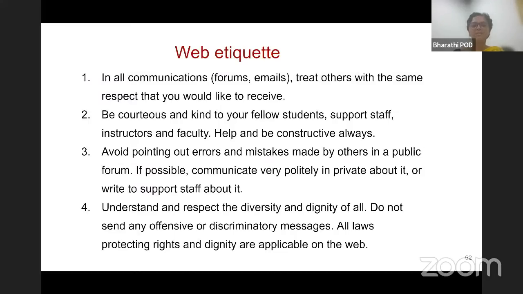Web etiquette, like I was saying, you have to be courteous and kind to your fellow students in all situations, at all times. When you write something, when you speak something, when you're on the phone, when you're writing on the discourse forum, you have to follow this etiquette. You cannot violate this etiquette. You cannot be rude. You cannot say something that is religious or anti-religious.